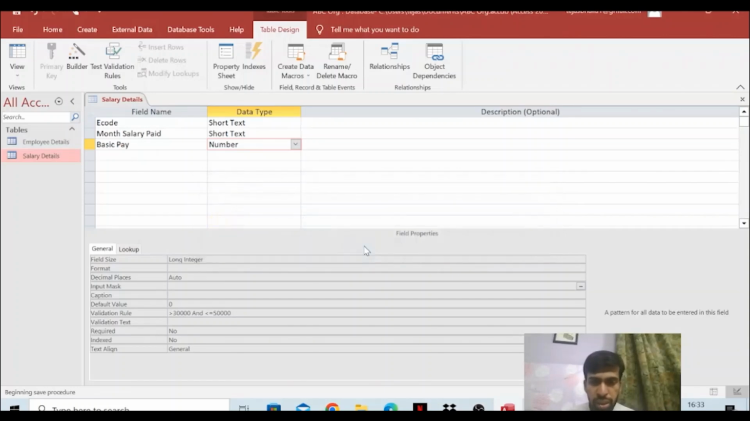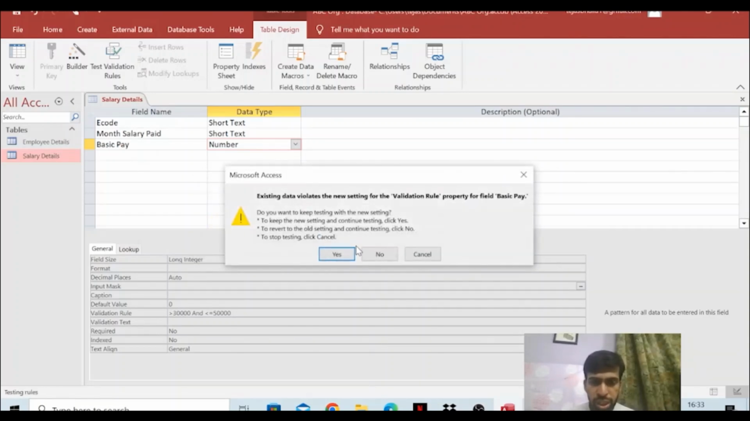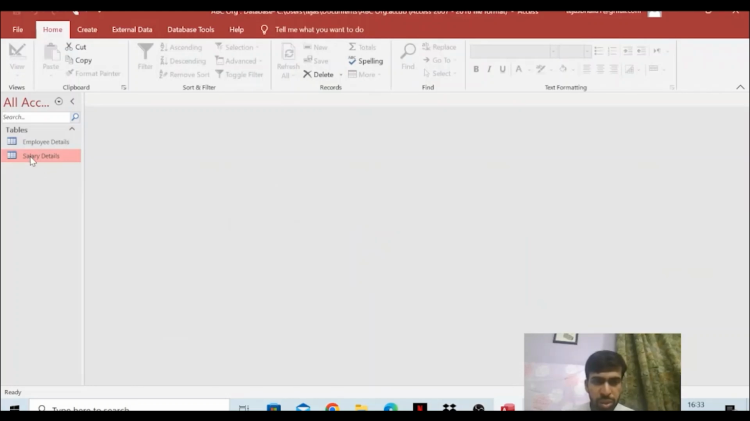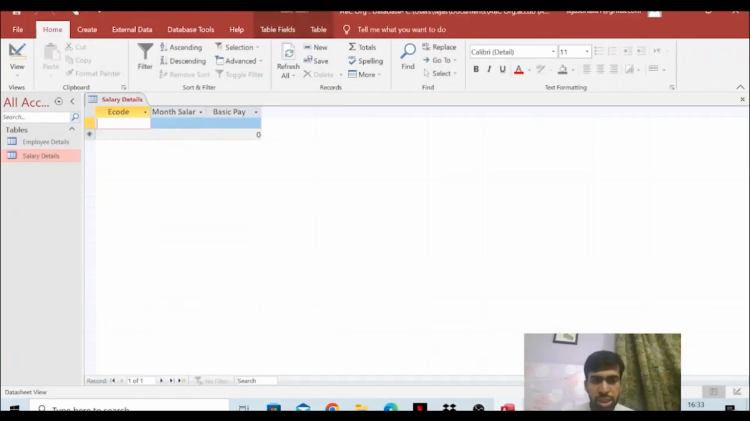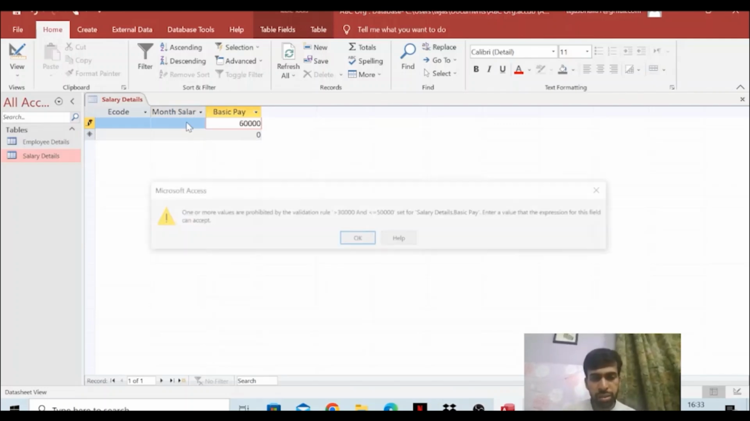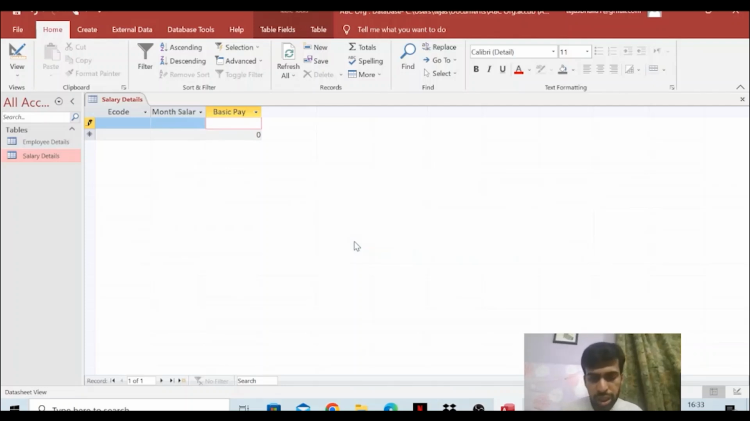Again, it gives a warning that data rules may have changed, because I've entered some amount of data. As I mentioned, always remember, even empty values are considered to be some entry. Do not add any values until you are sure of the data you are entering, and until you enter the properties. So for basic pay, if I add 60,000, it should give an error. And you can see again it gives an error.